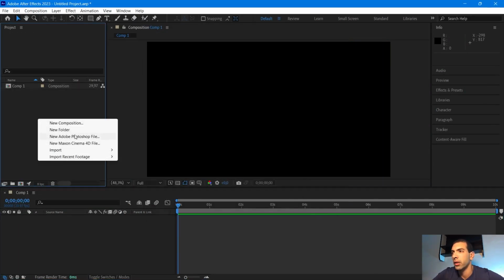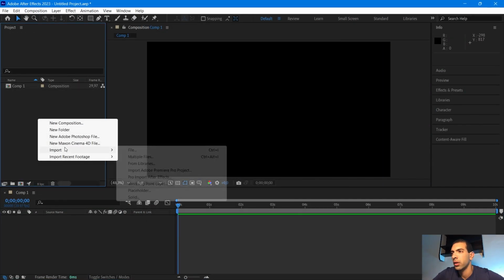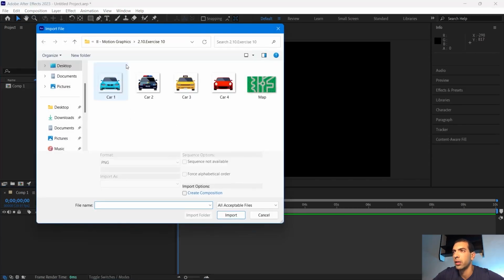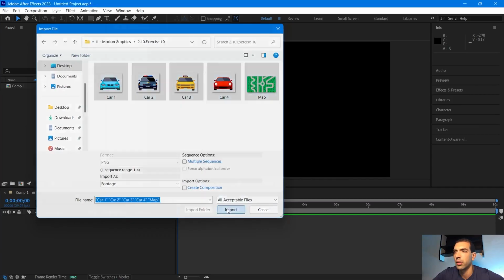Okay, right click, import file. I go exercise 10. I select all the images, click on import.